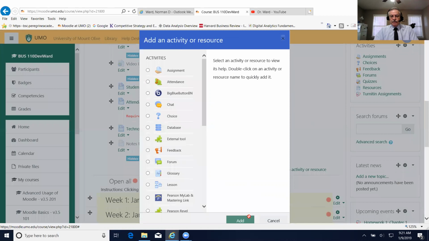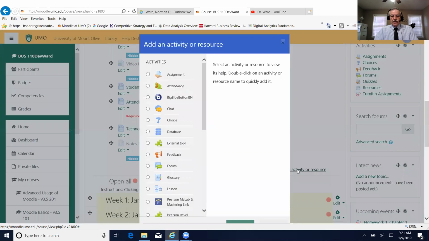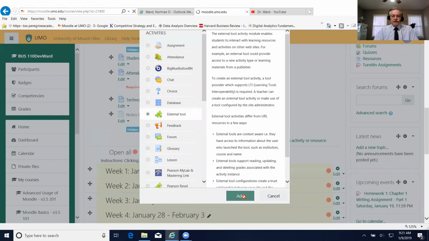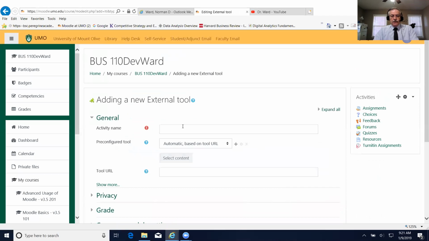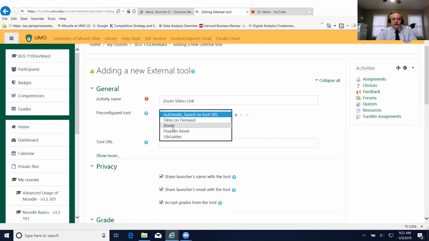So I'm sorry, let me back up. I went too fast. So I go to add an activity or resource. I'm in the editing function, and I want to go to my external tool, and I'm going to hit add to my external tool, and give it a title, whatever title you wish to give it. And let me expand all here as well. And what I'm interested in, in this pre-configured tool, is I want to go find the word Zoom.